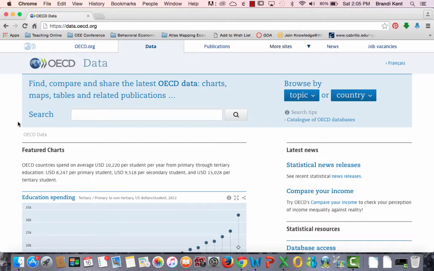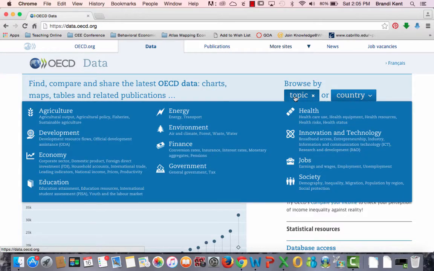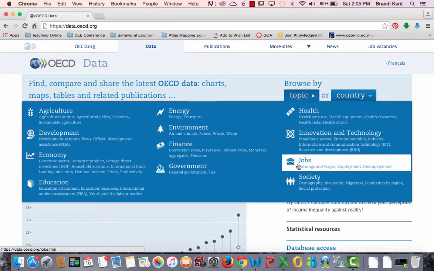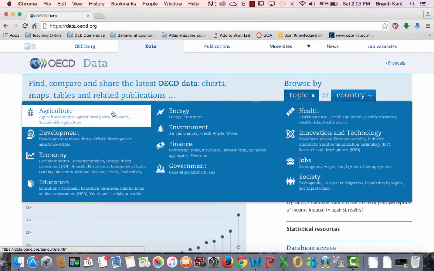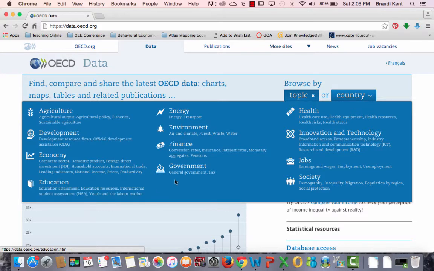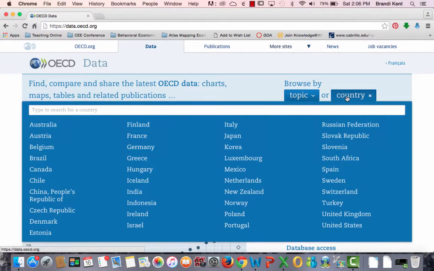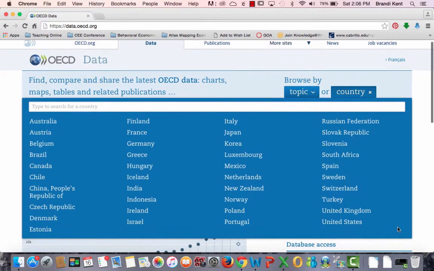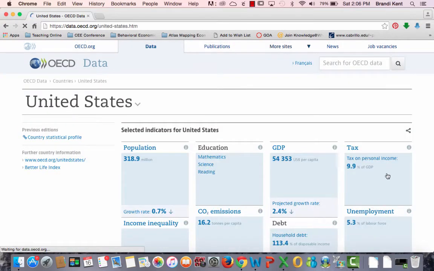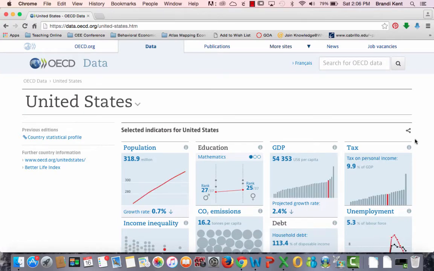Now, there are many ways to navigate this website. You can browse by topic, and when you click on this tab, you're going to see different areas of data that is compiled by the OECD. Now, again, this is a great resource for you as you're researching your country and you're discussing and analyzing its current economic state. You can also browse by country directly, and you can click on your country and go to their website. Now, I'm going to use the United States as an example since none of you are using the United States for your country project.